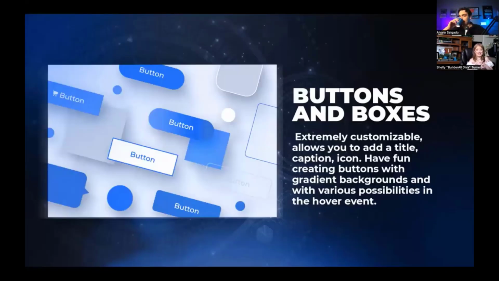All right. This is the most exciting part, right? All the different things that you get with the Cheetah Builder. So let's talk about buttons and boxes. This is really cool because not only can you pull in buttons and boxes, and it's literally where you just drag and drop it onto the page, but you've got a lot of ability to customize them.